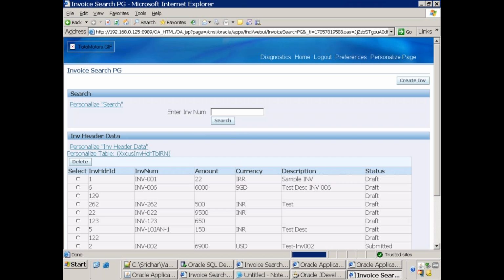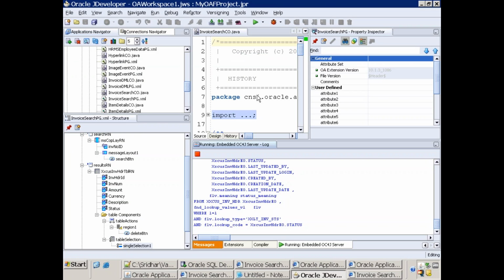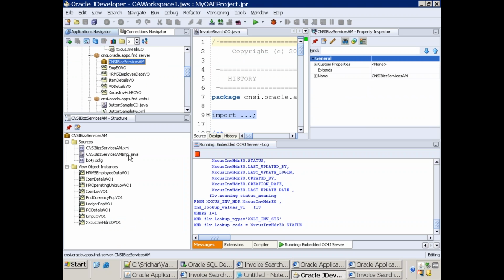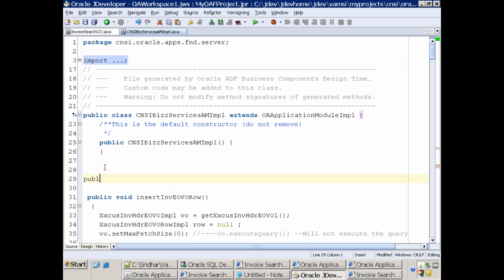Click on search. So that's how it will show. Now let's write the functionality for the deletion. I'll try to implement it from our business logic. We'll click on AMImpl.java, and let's try this.